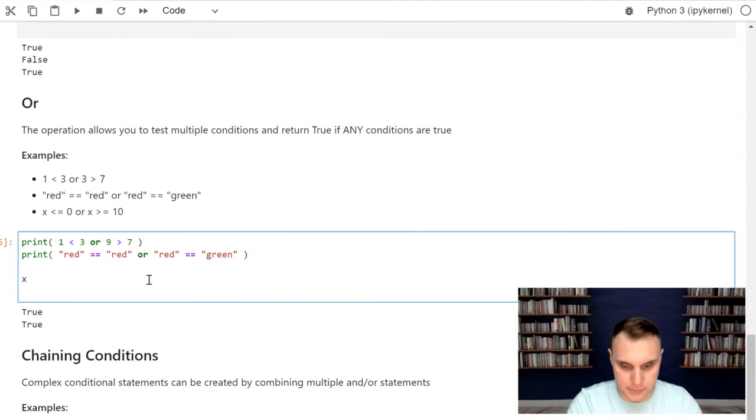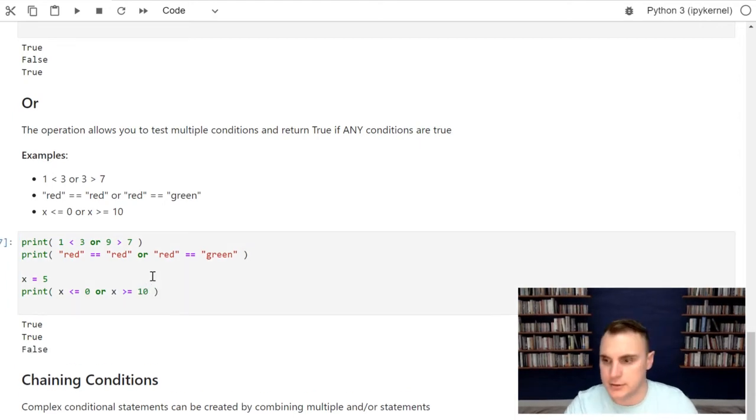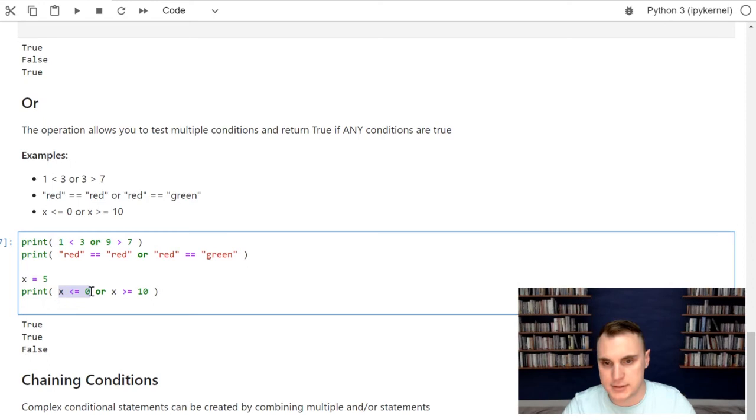And last thing, like we did before, maybe I have x is equal to 5 still. Now I'm going to print if x is less than or equal to 0, or x is greater than or equal to 10. This is going to give me false because I want to know if x is less than or equal to 0 or if it's greater than or equal to 10. So anything below 0 or equal to 0 or above 10 and equal to 10. So since 5 falls within those two, right in the center, not equal to either one, both sides will be false and the entire statement will be false.